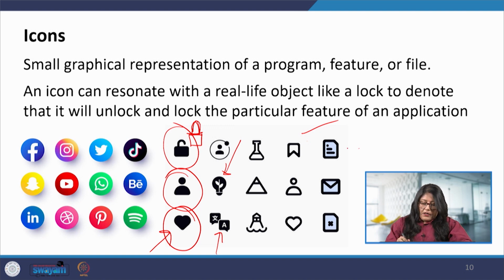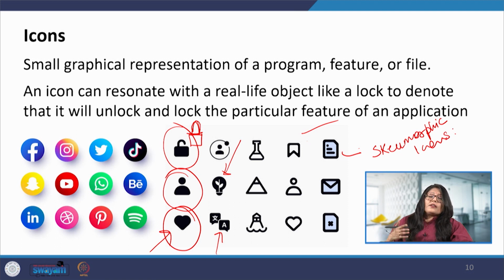Then finally we have the skeuomorphic icons. These are designed to provide a more natural and 3D effect on the interface. So maybe you can go back and look around at the different icons and try to categorize them under these categories.